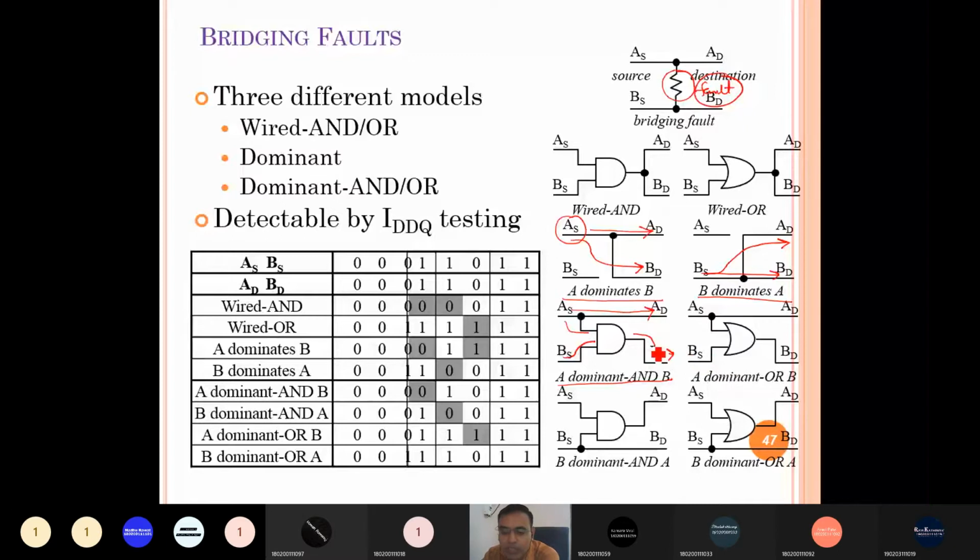Depending on whether they have any dominant effect, it produces AND logic dominant or OR logic dominant. So here you can see A dominant OR B. In that case, A is assigned to AD, as well as the ORing of AS and BS is assigned to BD. B dominant AND A: A AND BS is assigned to AD, as well as BS is directly equal to BD. Similarly, B dominant OR A.